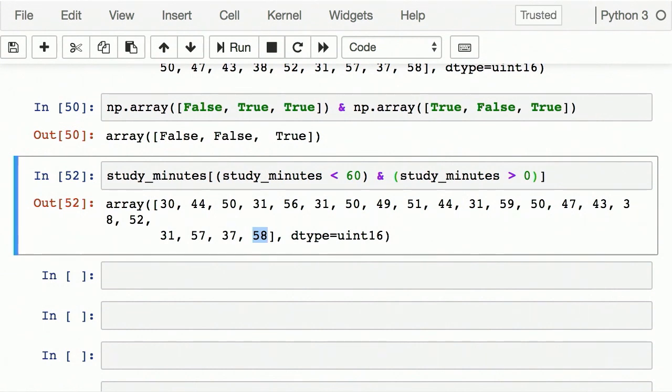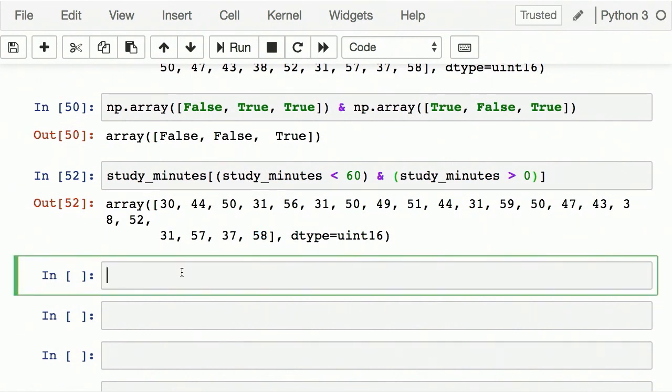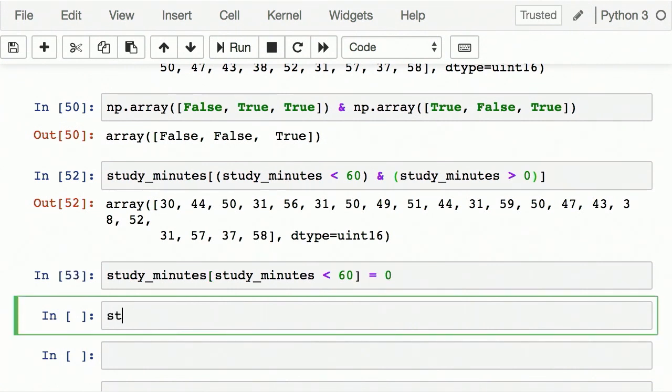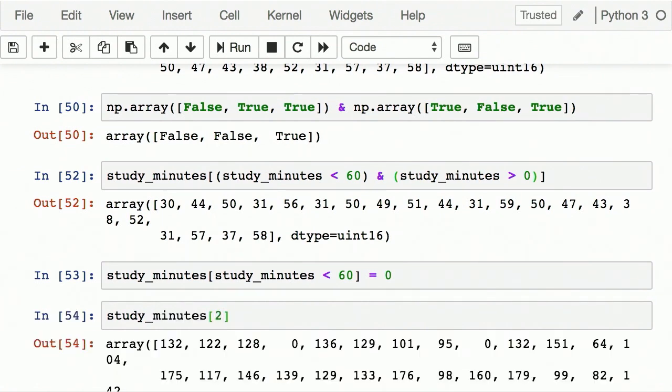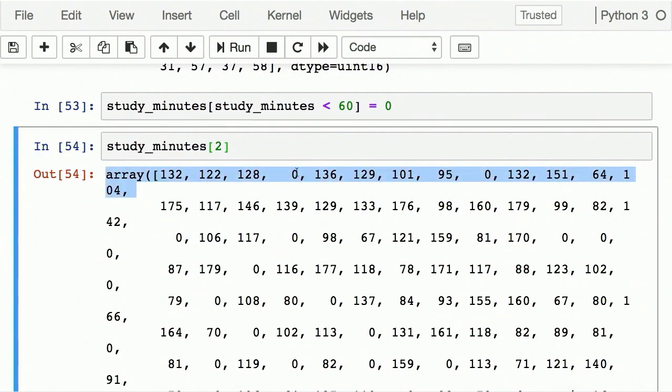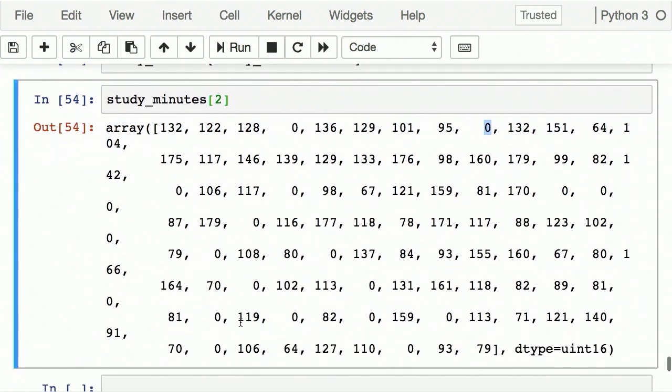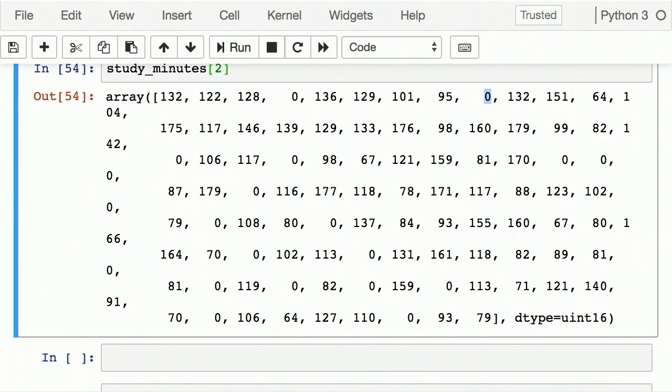Now, even though this index statement, this study minutes less than 60, creates a brand new array, if you assign to it, you can do an update. And if we look now at our third row there, we'll see that we add some zeros in where they were not before. Yikes, look at all those. All that time didn't count because I didn't reach that hour.